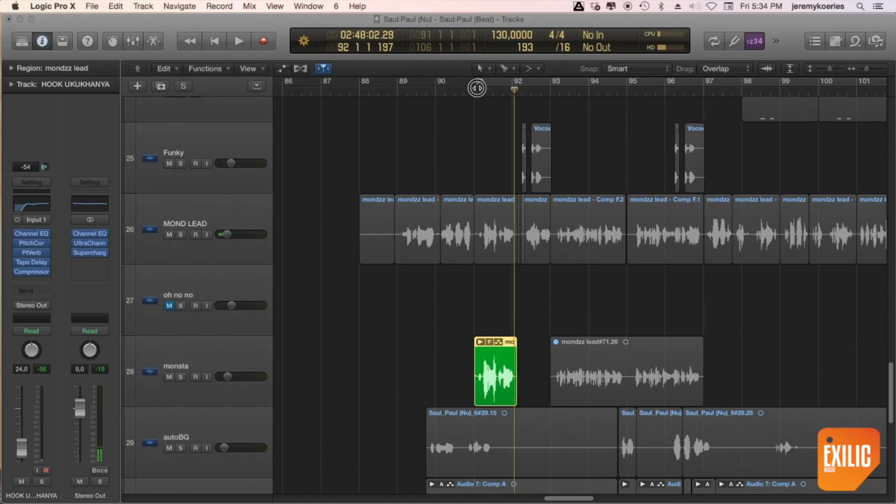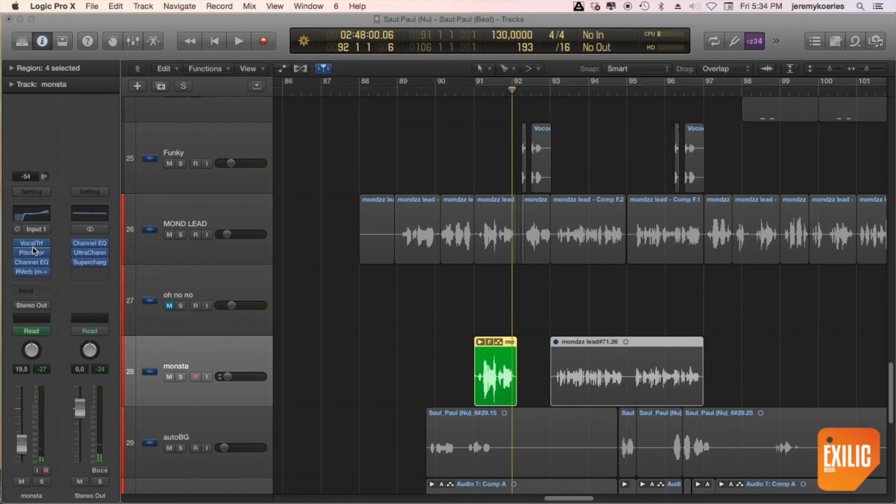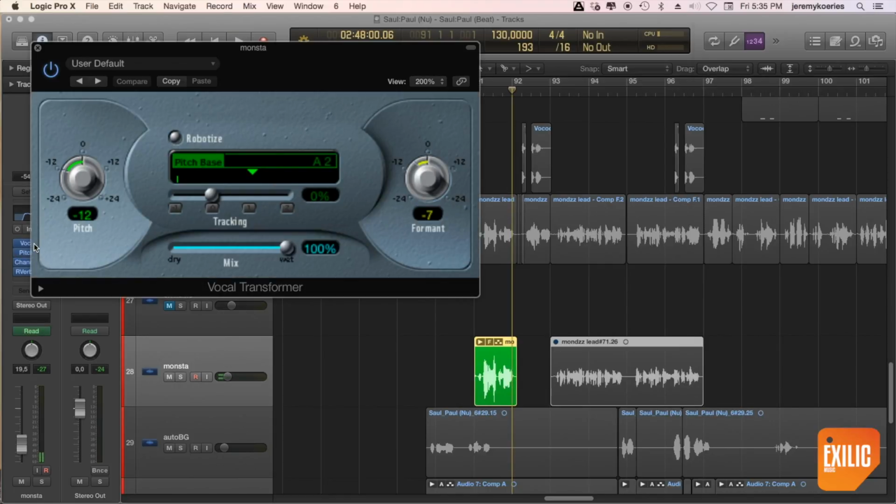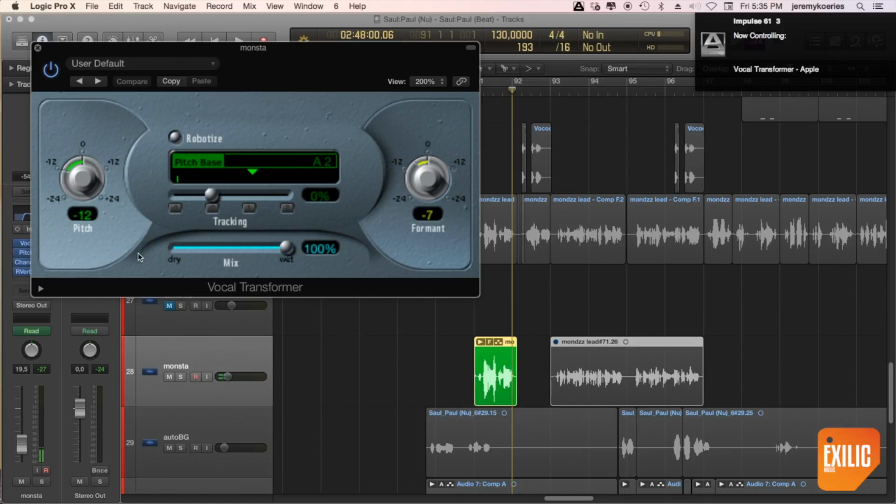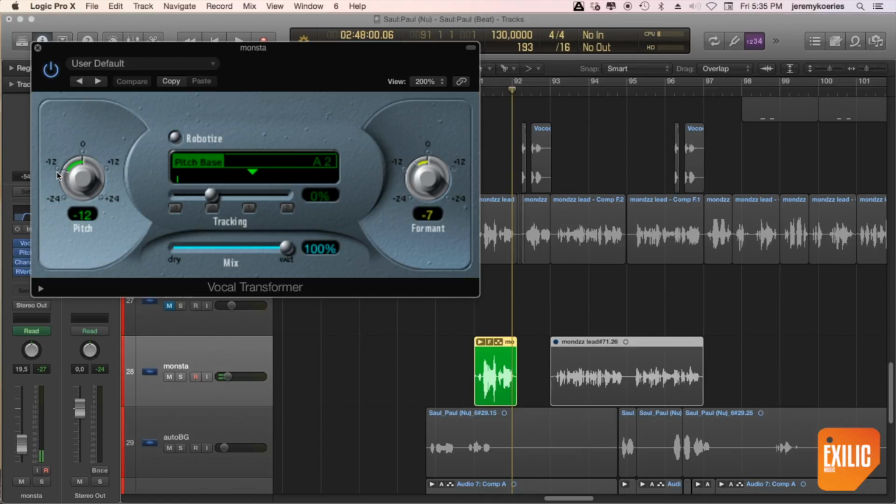And then copied it and ran it through, hey, all these trade secrets. But it's all stock plugins. So I ran it through a pitch down, a full octave down, minus 12, of Logic's Vocal Transformer, and pushed the signal all the way wet. I also pulled the formant down to give it that monster feel, so that it doesn't sound human.